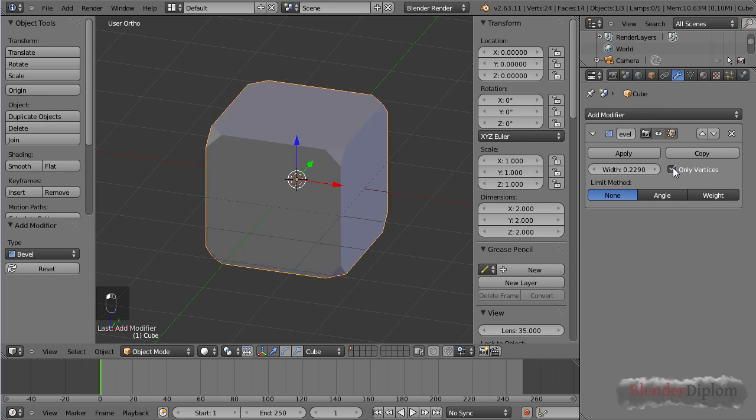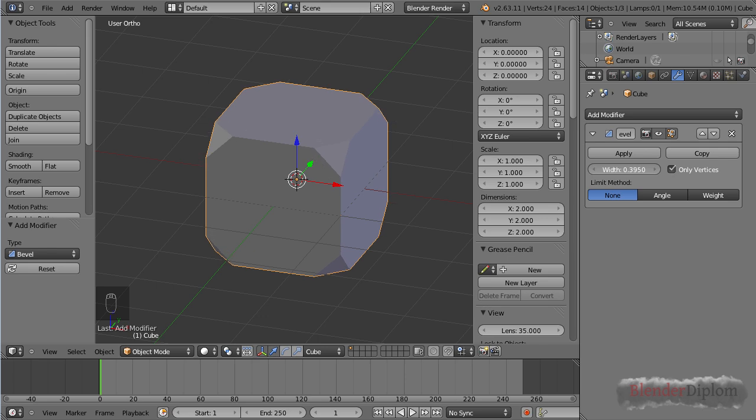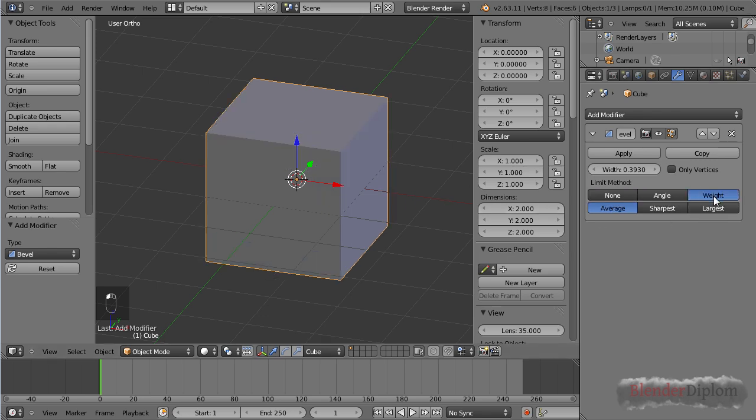Then there's a nice button, only vertices. That's pretty cool because you can sort of make a triangle out of each of these vertices and then use that to basically file your corners. And then there's the limit methods. It's not much use to use the angle method on a cube because all the angles here are 90 degrees, so we'll get to that in a bit. I'll use the weight limitation, and right now it doesn't make any difference because I haven't set any weights.